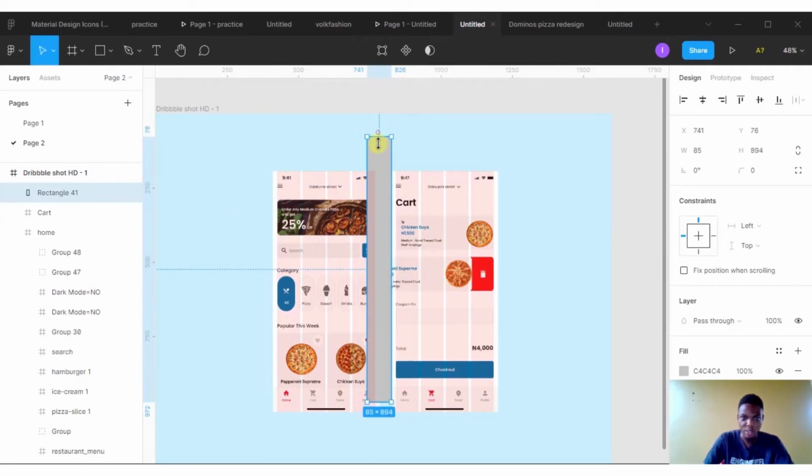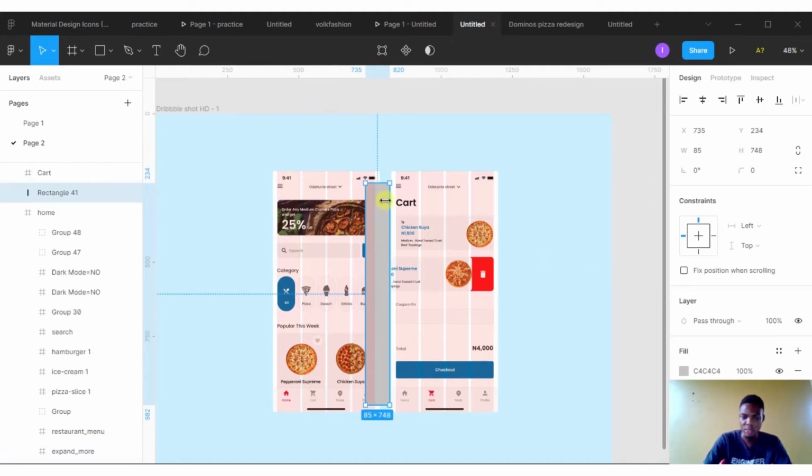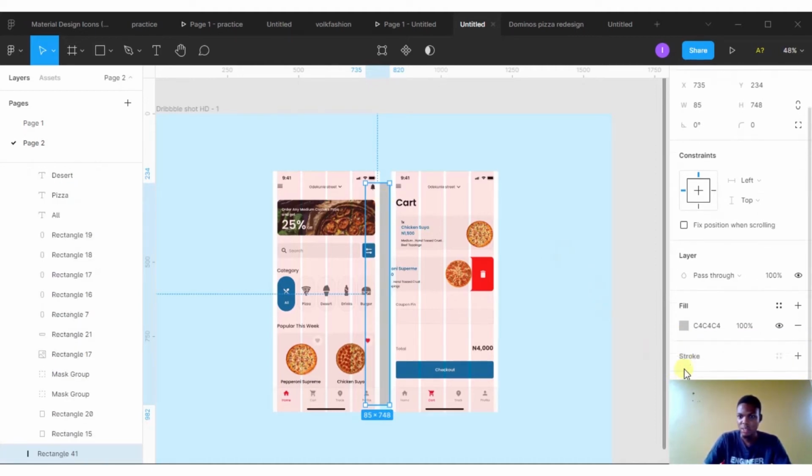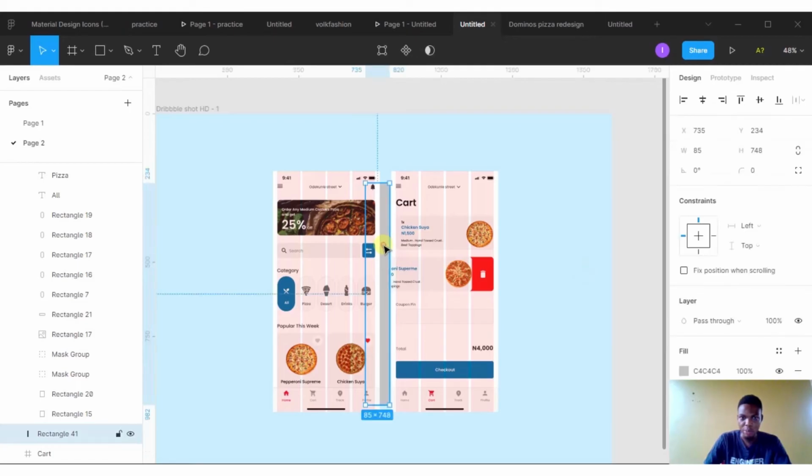Not so big. Exactly. Middle. Send it to the back. Then I can also send this one to behind.